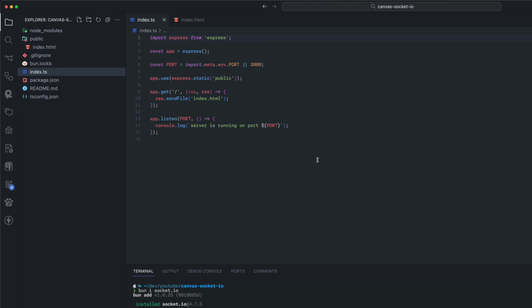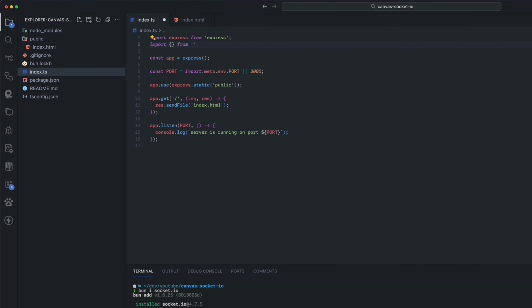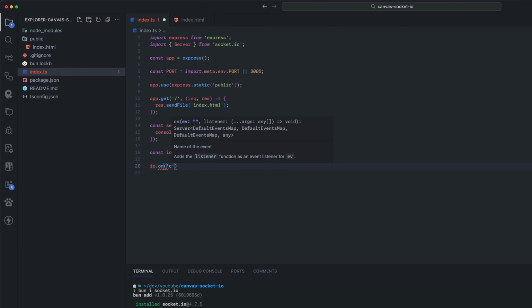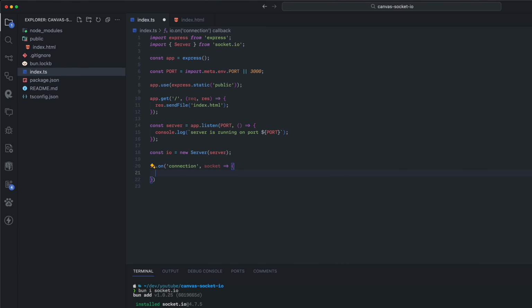Our next step is to install SocketIO and set it up with Express. For that, we will first install the SocketIO module. Then we will import Server from the SocketIO module, and then we will store the Express server instance returned from the app.listen method from the Express application. We will use this to bind the SocketIO server. We will add a basic handler to log for a new connection, as well as when a socket gets disconnected.